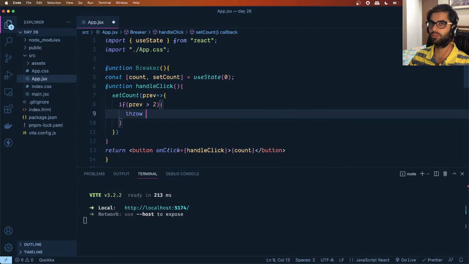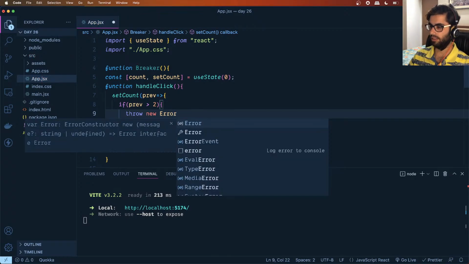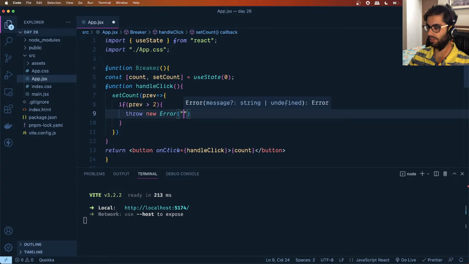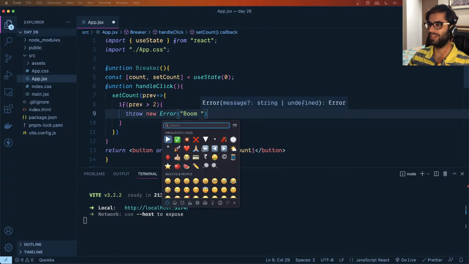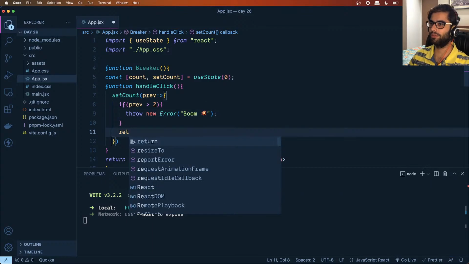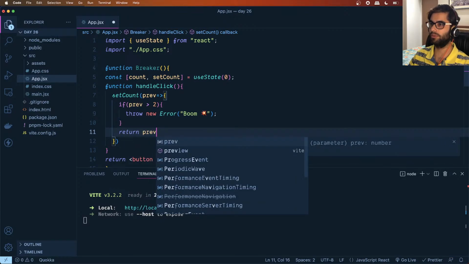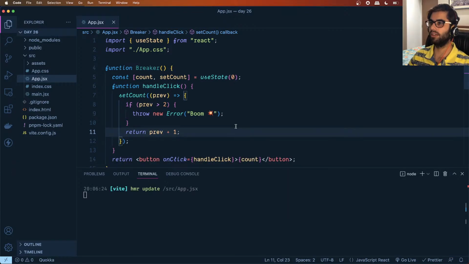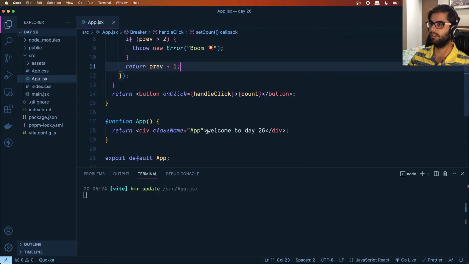This is not something that you do just for the purpose of demonstrating an error boundary. We are building something like this. So we'll say throw new Error, and we'll pass a message, boom. Otherwise, we'll just return whatever was the previous count and add 1 to it.